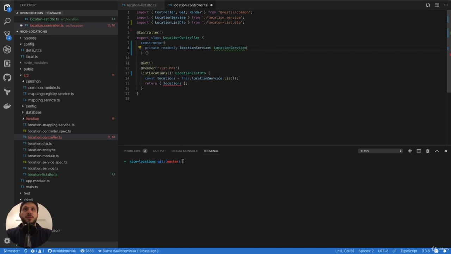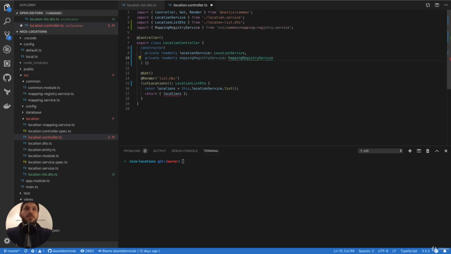Okay. We can finally do the changes in the controller. We can change the constructor to additionally inject location mapping, not location mapping, mapping registry service here. Mapping registry service. Yeah, looks okay.